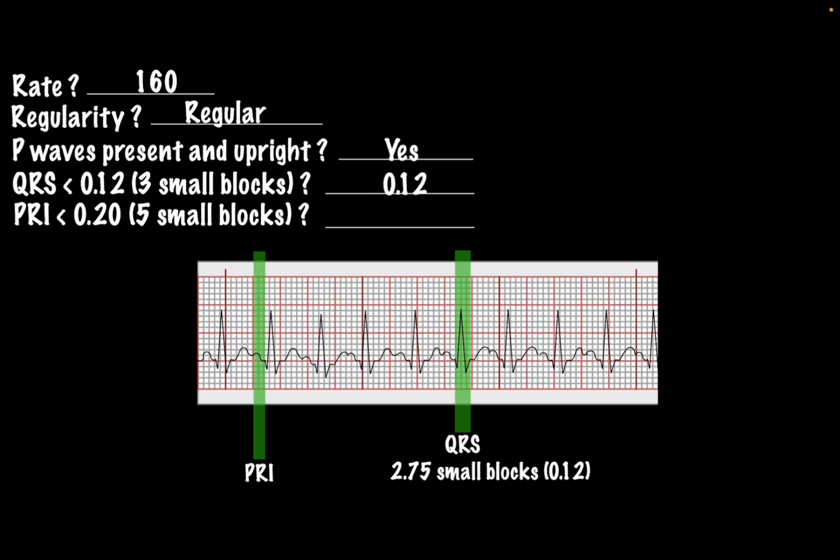Now we'll measure that PRI. It's pretty short, and that's very common in these rapid rhythms. So 2 small blocks, so we're looking at 0.08.